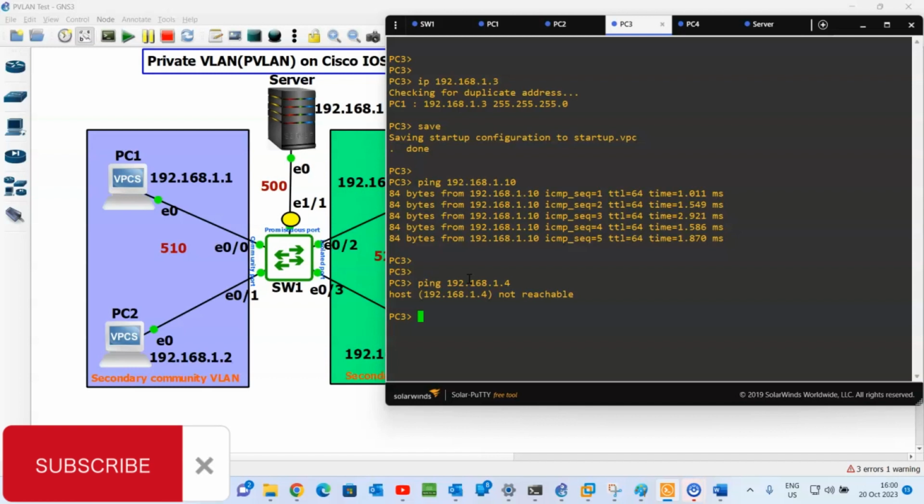This is a very useful setup for the security of our devices, and also if you have guest network, you can make use of the private VLAN technique to achieve what you want.